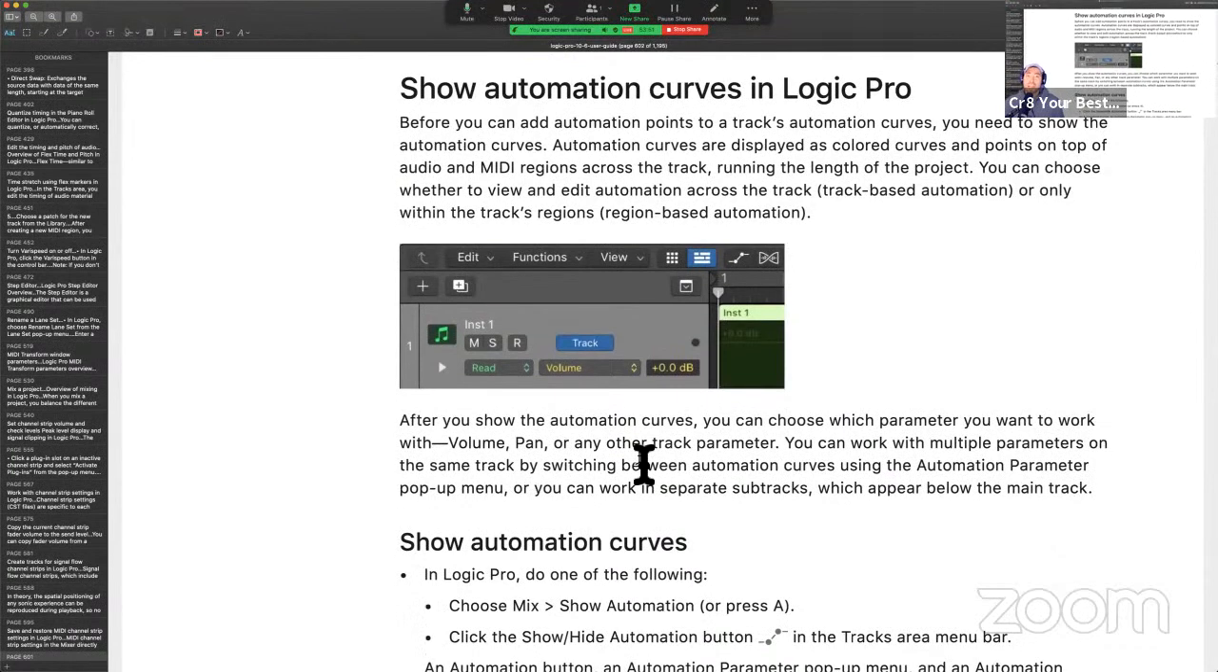All right, before you can add automation points to a track's automation curves, you need to show the automation curves. Okay, how do we show them? Automation curves are displayed as colored curves and points on top of the audio and MIDI regions across the track, running the length of the project. You can choose whether to view and edit automation across the track. We've already talked about it, track-based, or region-based automation, which is within the track's region. Think of it as being burned in.